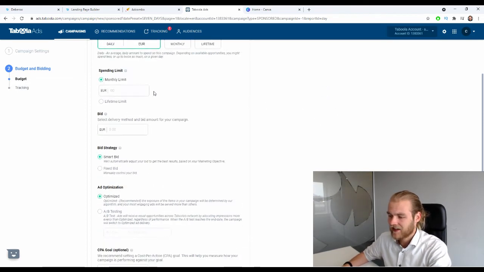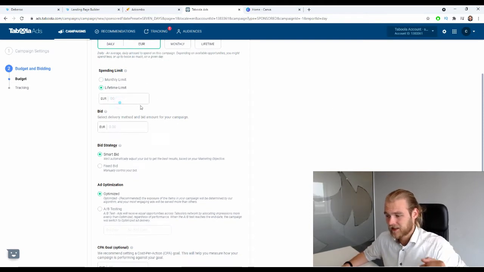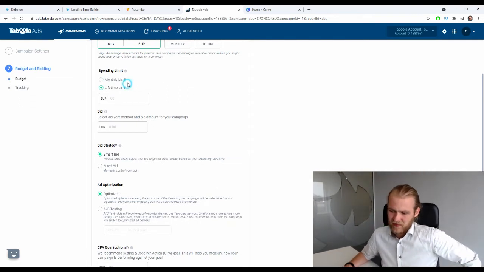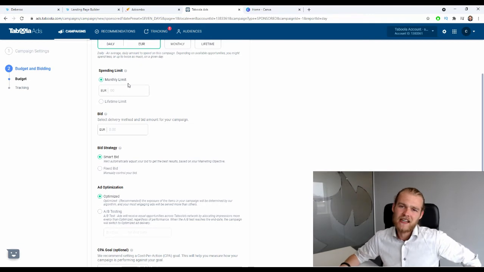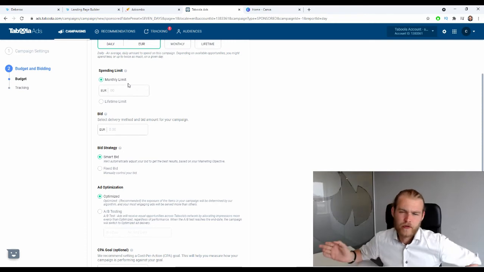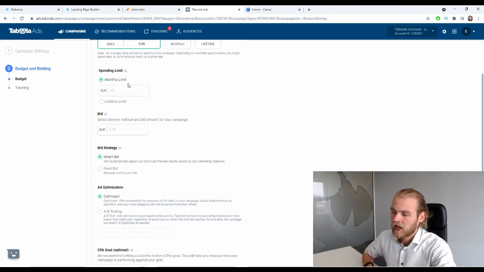All right, then we have the spending limits. So like I said, here we can set the monthly limit as well, or lifetime limit. Monthly limit, I'm not too concerned about. All right, since I have my daily limit, I can calculate my monthly limit by doing my daily limits times 31 or 30, depending on the month, right?